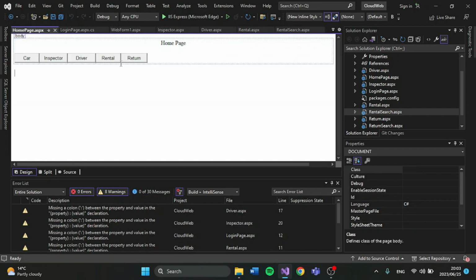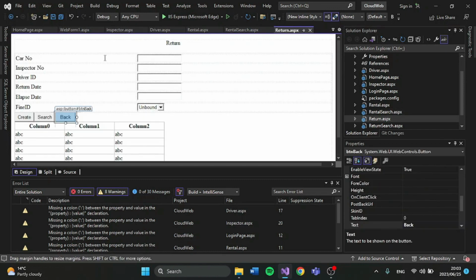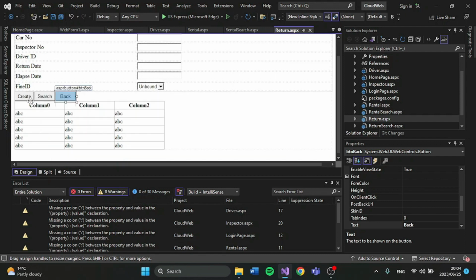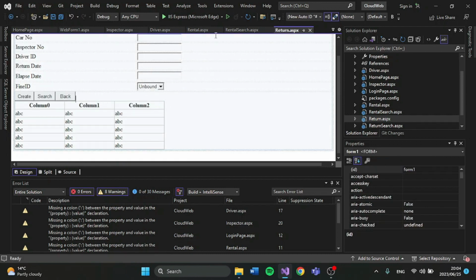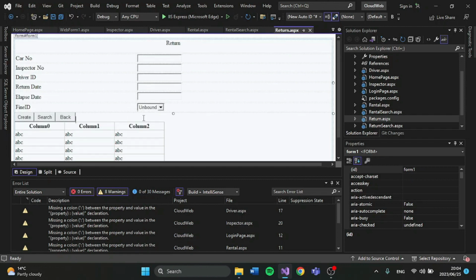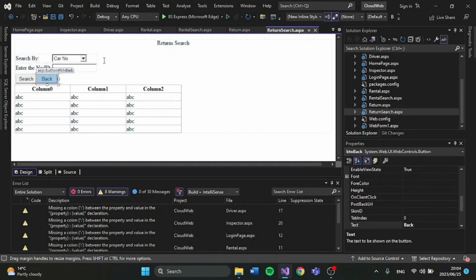Okay, now I've got a return here. Let's go to the return table. In the return table, I've got a car number, inspector number, driver ID, return date, elapsed date, and fine ID as drop boxes. I've got a create, search, and a back button here as well, so same as the rental page. And I've got a grid view here underneath to show all the information. Okay, now same as the rental page, the search button will take the user to the return search page.